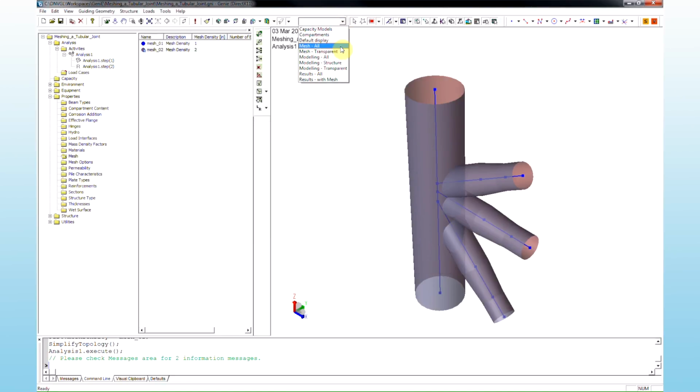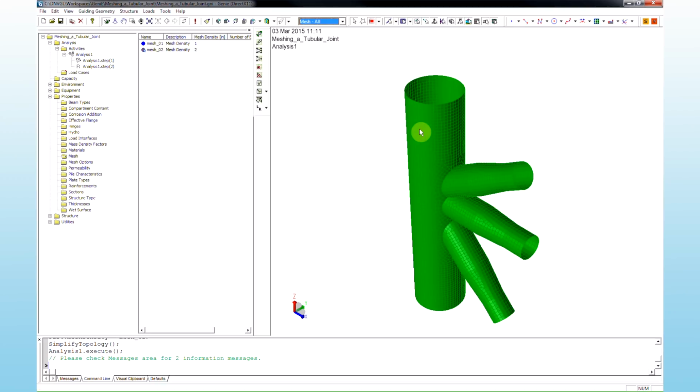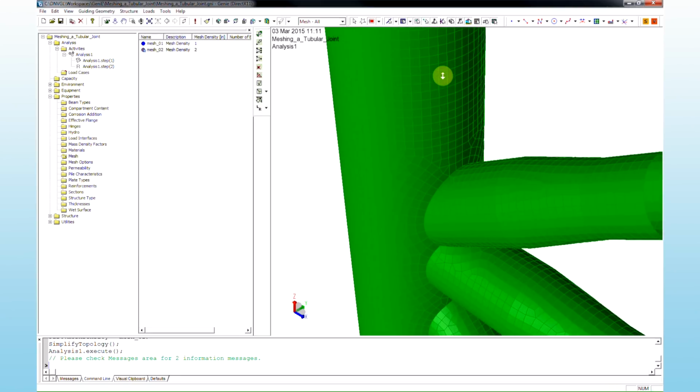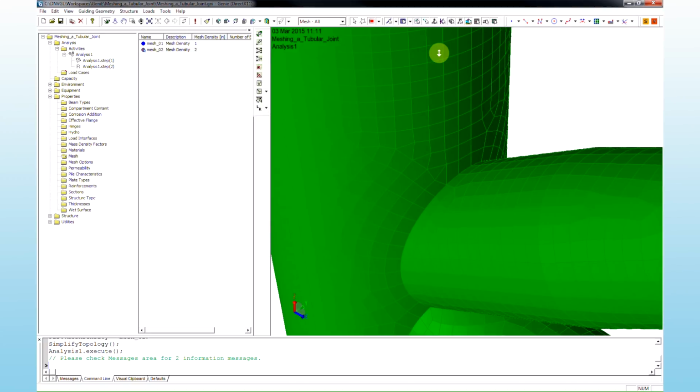Switching to the Mesh All view allows us to take a look at the results. And that's actually not too bad for a first shot, but as we zoom in a little bit, we can see that the cell size around the braces is a bit too large and that the structure could be more regular in some areas.